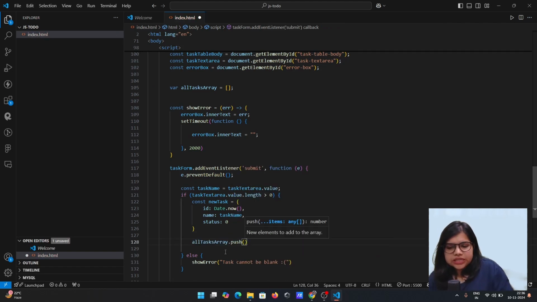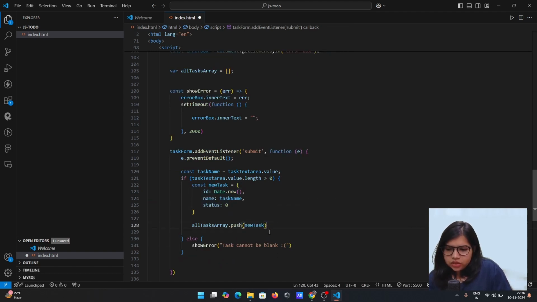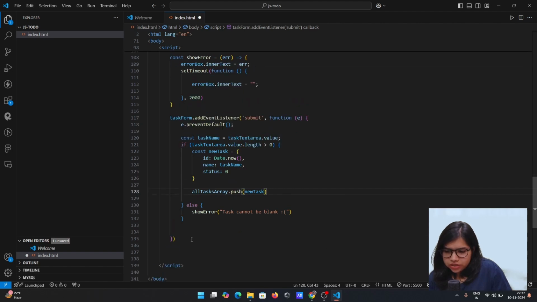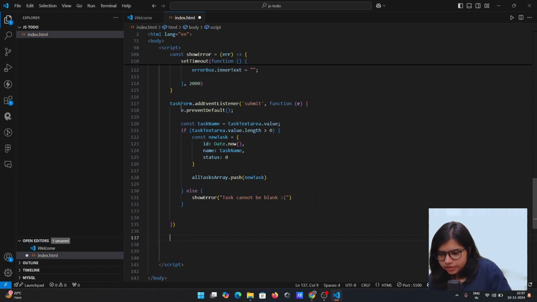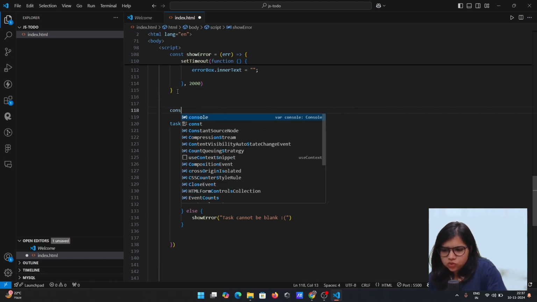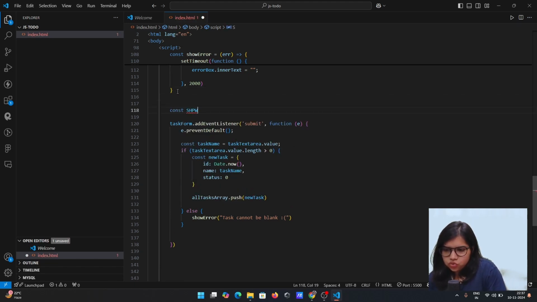So now we will do push. These are the array methods. We will also be learning more in the upcoming videos, but push is one of the methods. It will actually insert this object inside this array. So we will add the new task, and in order to show it on the front end, we will create another function. Let's create it above this: const show all tasks, which will show all the tasks.